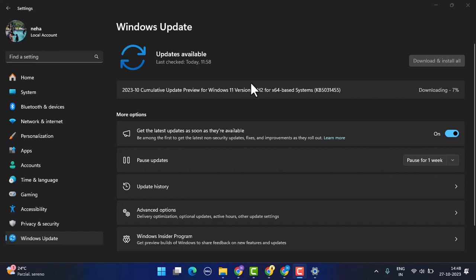Now these were some of the methods on how you can fix your NVIDIA control panel not opening. That is all for this video. I hope the video was helpful.